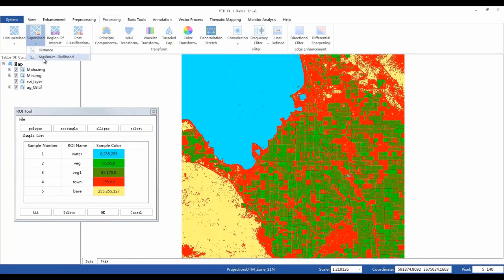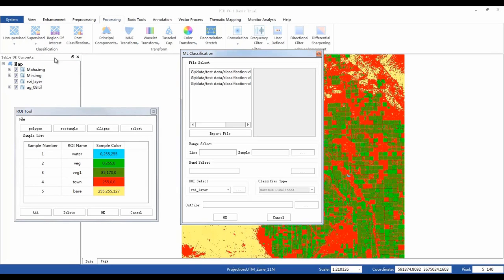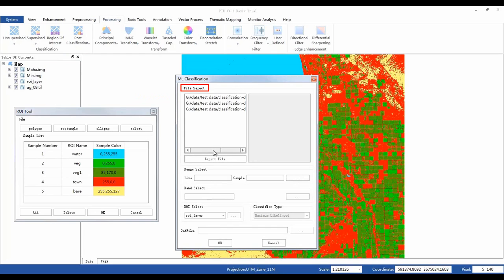Click Processing tab of the interface, then Classification, then Supervised, then Maximum Likelihood. The ML classification dialog appears. Select the input file from the file list, and the file information will be shown on the right list. If the file is not in the list, click Import File to input a file.